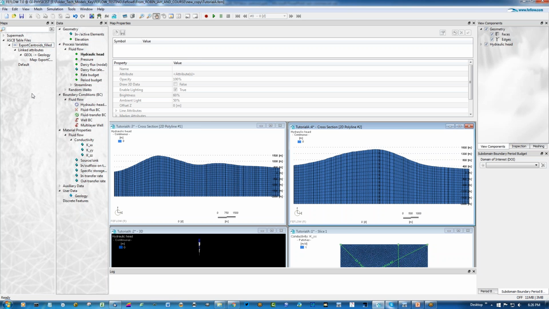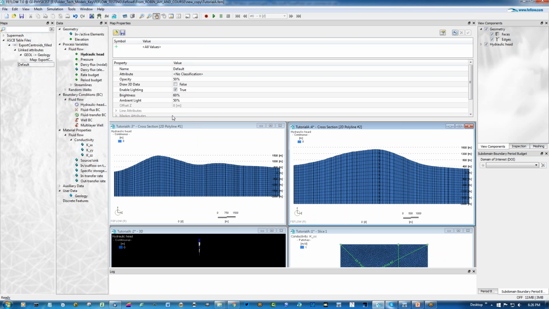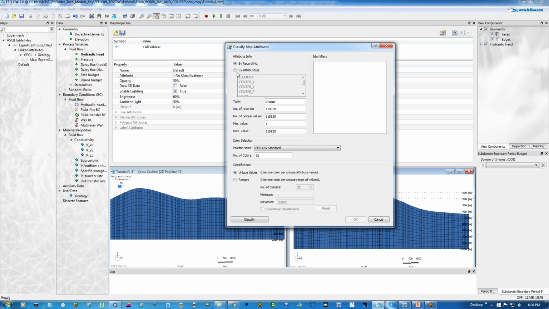Now over in the maps area, select default and right click, and then we need to edit the properties. We already have the map properties view open, otherwise we would be able to go view panels, map properties. And if I just expand this down, the job to do is collect the classification. So change it to by attribute, go to geology, and select a color map. I'm going to select a palette called Minerals and classify.